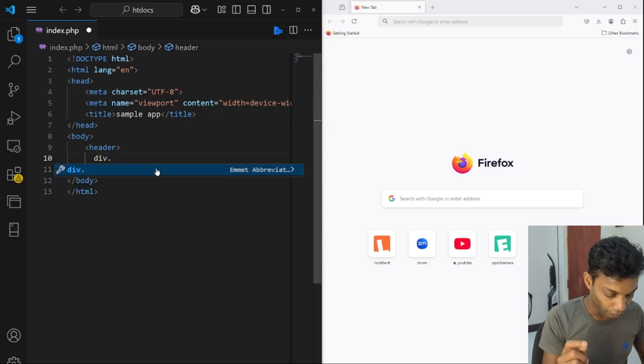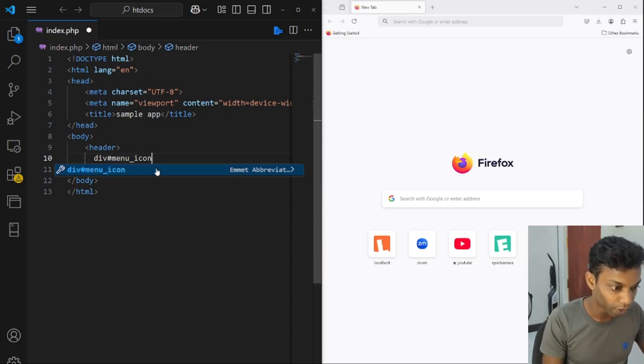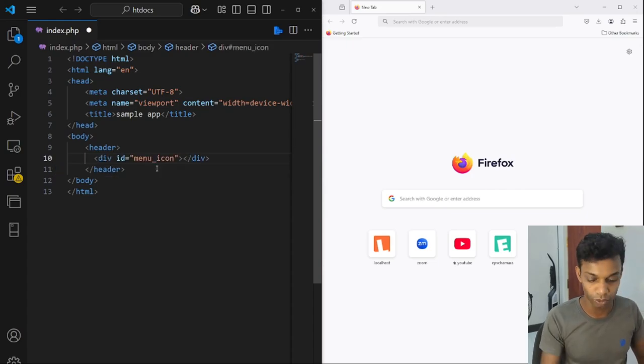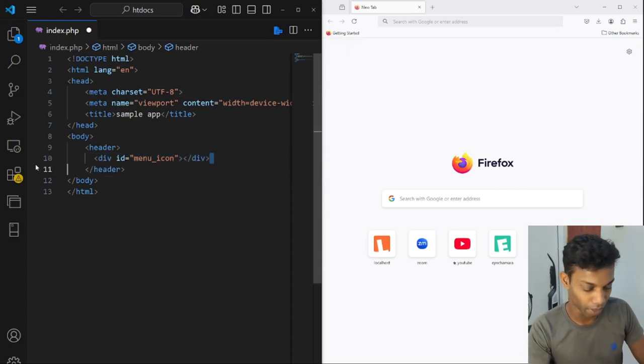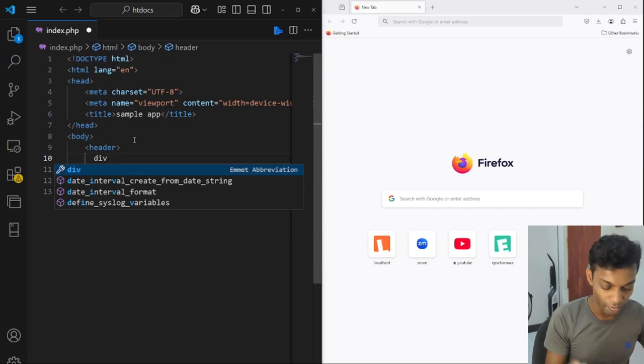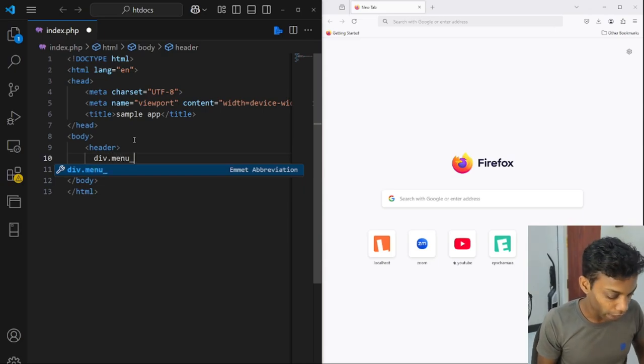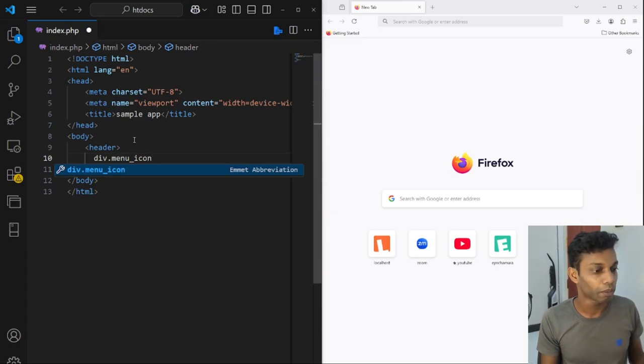So put the dot for class name, but if you wanna set an ID, just type hash for ID, like menu icon. Here now I just put ID. But I don't wanna put ID properties. It is enough to use the class property. Just type div and then dot for the class, and then name your class like menu. You can put any name, whatever you want.